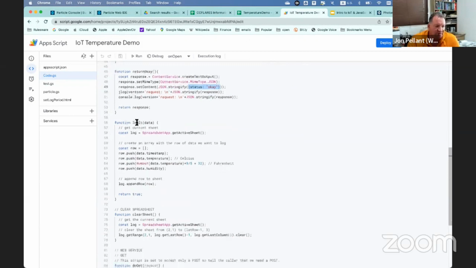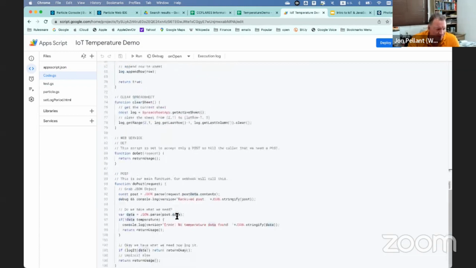So this function here is called logit, which is going to take the data received off the web. But let's get back to the web post command first. So here's the web service. You've got the get command.